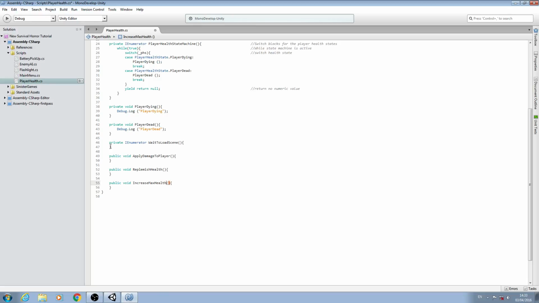So this function will make the script wait for a few seconds before loading a scene. This one I think is fairly self-explanatory. It's when we're applying damage to the player. This one is for when we pick up a health pack, and this one is for when we pick up a special health pack that will permanently increase our maximum health. Now you may not want this function in your game. If that's the case, you can just skip this function completely. The rest of the script will work fine without it. But for those of you that may want it, I'm going to include it in this series.